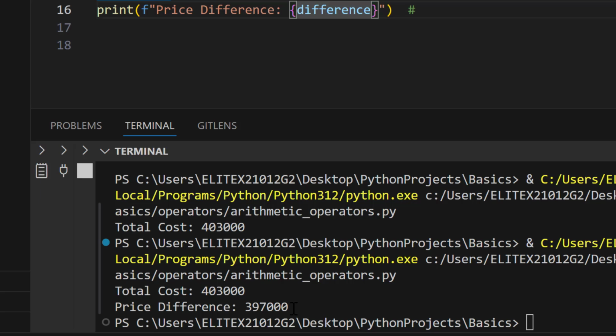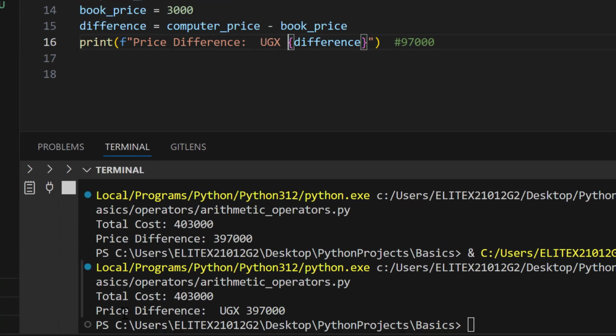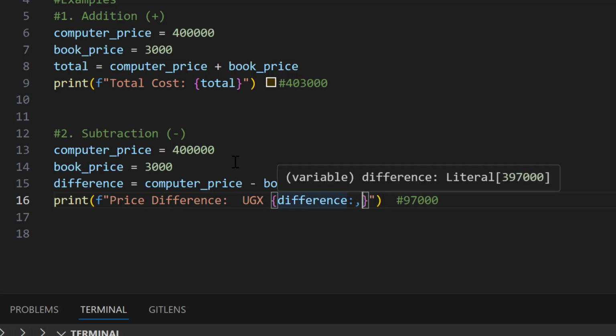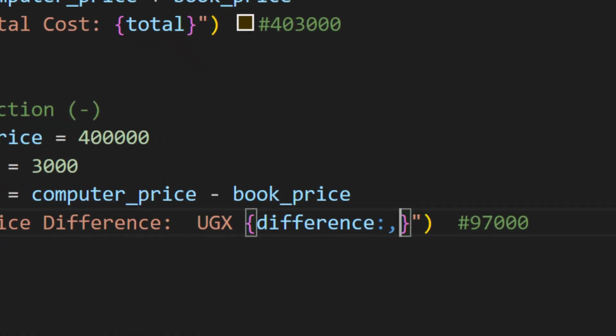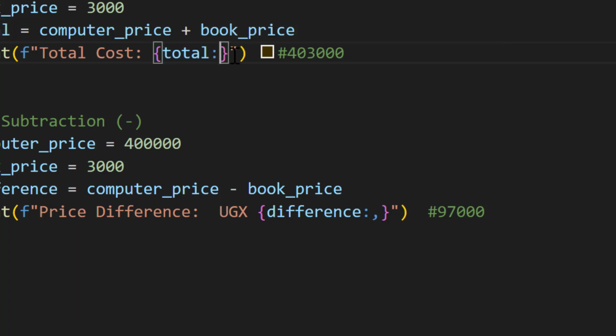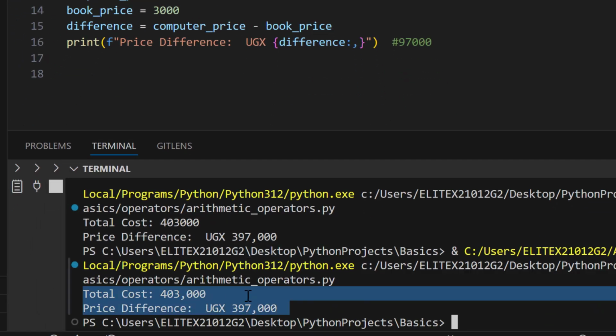You can see that the difference is 397,000 shillings. And you also have the ability of customizing the output. For example, if we add the currency unit here, which is UGX, and run, you can see that the difference is this much. And you can also customize the difference value by adding a comma or a separator between the digits. And the same applies to the total. So we can add the colon, then a comma, then run, and you can see that it's now formatted.